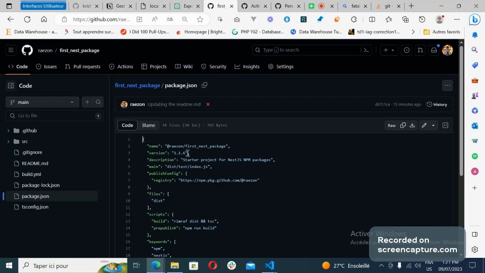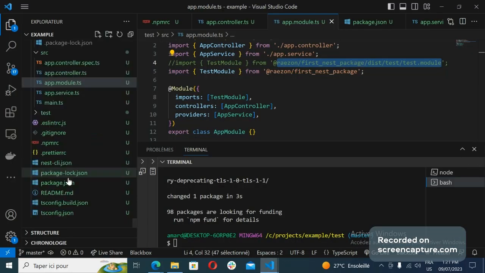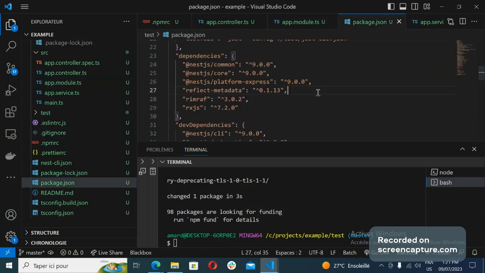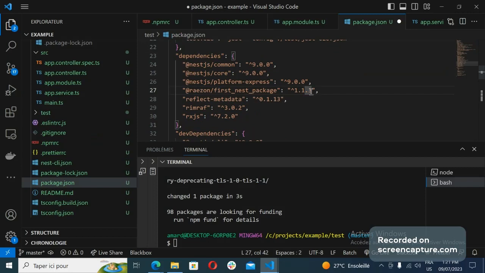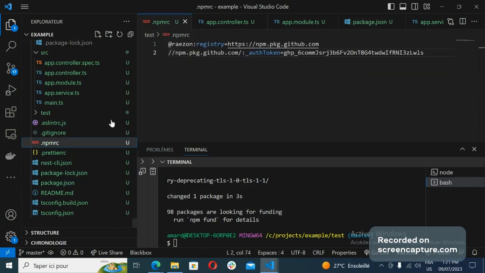The version of the package is 1.1.6. So go to a new Nest.js project. I go to the package.json and I will use my package. But first thing, since it is a private project, we need an .npmrc. So for example, we need to have our username, the registry, for example, npm.pkg.github.com. We also have this, which is needed for the authentication, the auth token, and my token that I've created here.